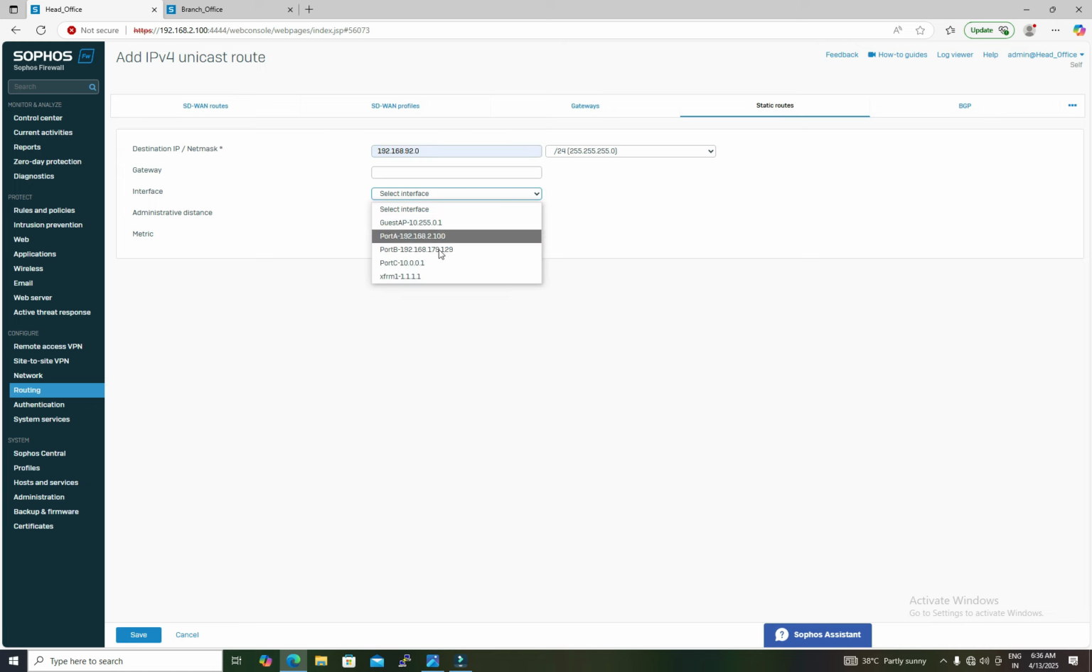After defining the IP and the subnet mask, you will get the option to select the interface. Under the interface, you will notice that we have all the interfaces including the XFRM interface. So we are just going to select this. This static route indicates that if this head office firewall receives traffic for this 92.0 subnet, then forward the traffic using the XFRM interface IP. After defining all this, just click on save.